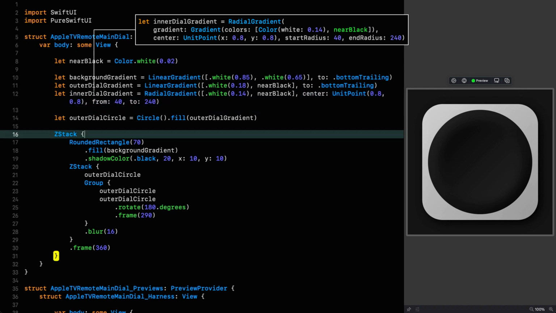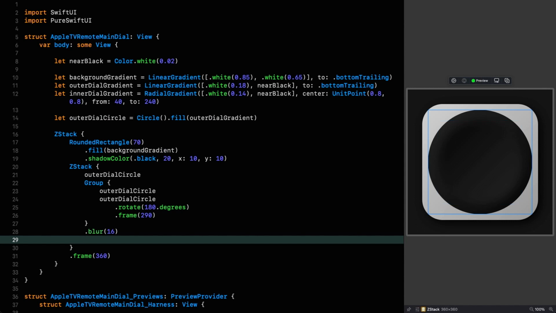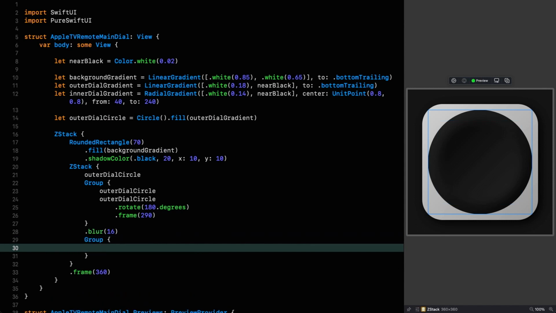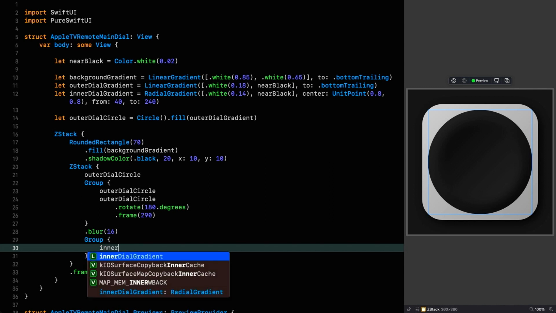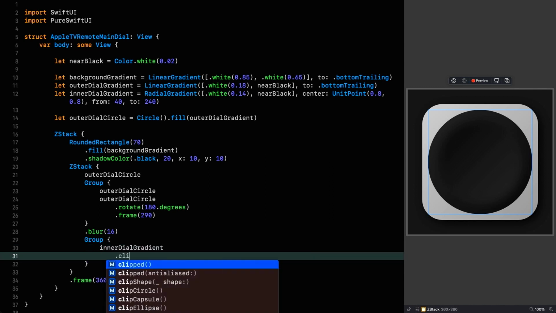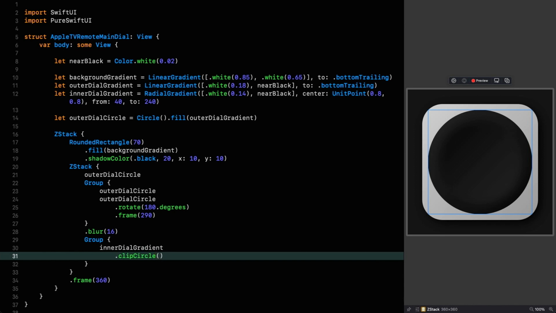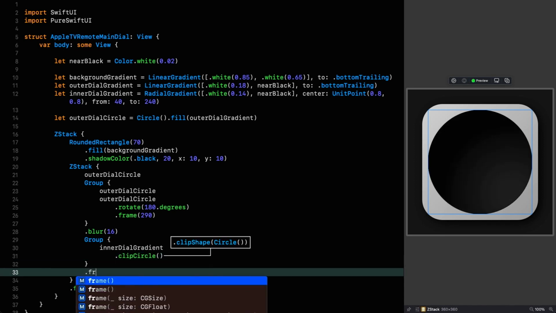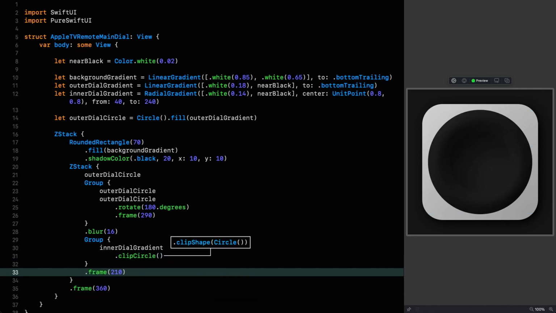Now we've got our inner dial gradient in place, we can start building the inner dial construct. So let's go below this group and put in another group. And I'm going to define the inner button like this. Inner dial gradient. And I'm going to clip that as a circle. And then I'm going to give this group a frame of 210.